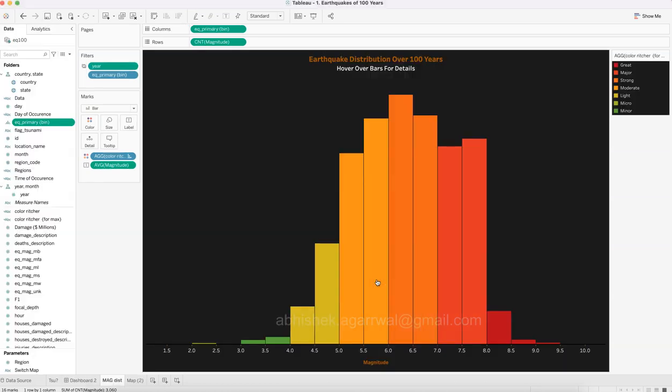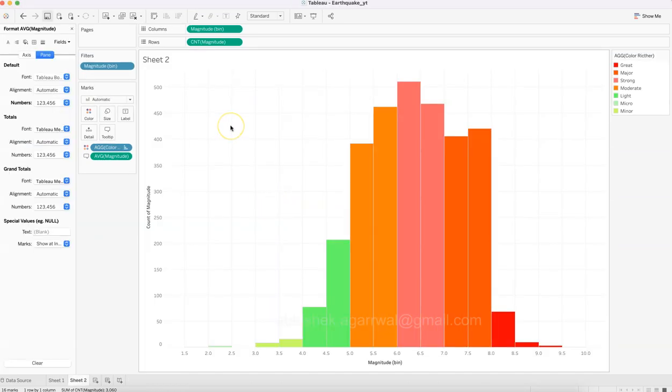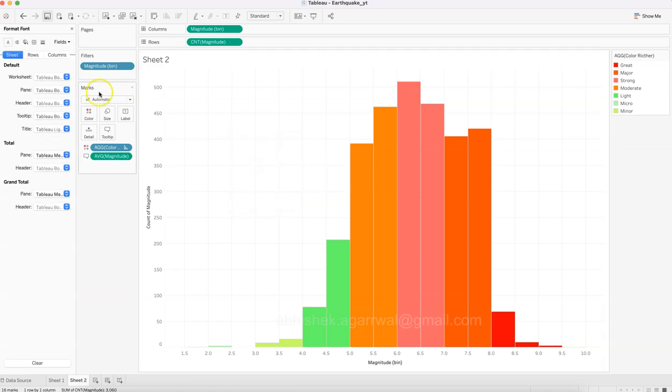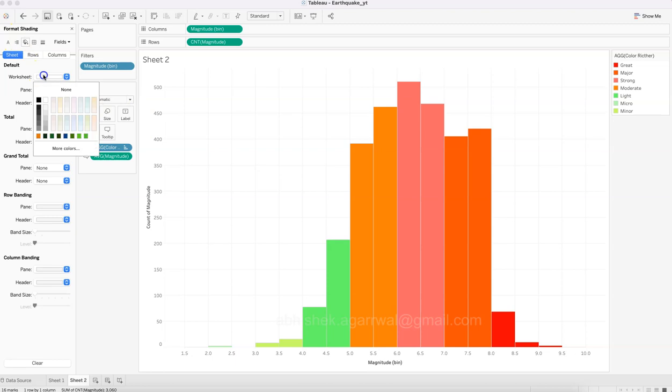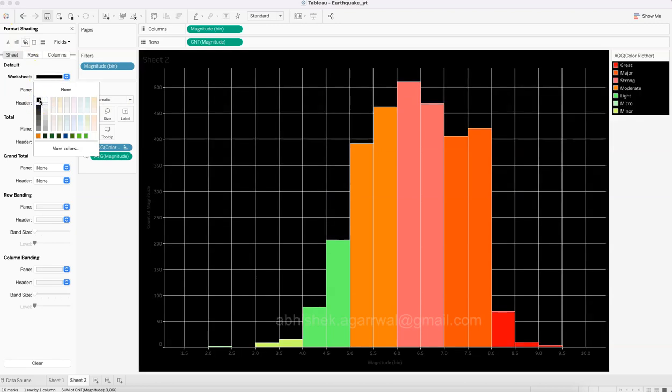So this is the second visualization. The only thing is, you right click and format, and we need to make sure the formatting for the sheet is black. So this is what the black part is, but the lines are still coming.